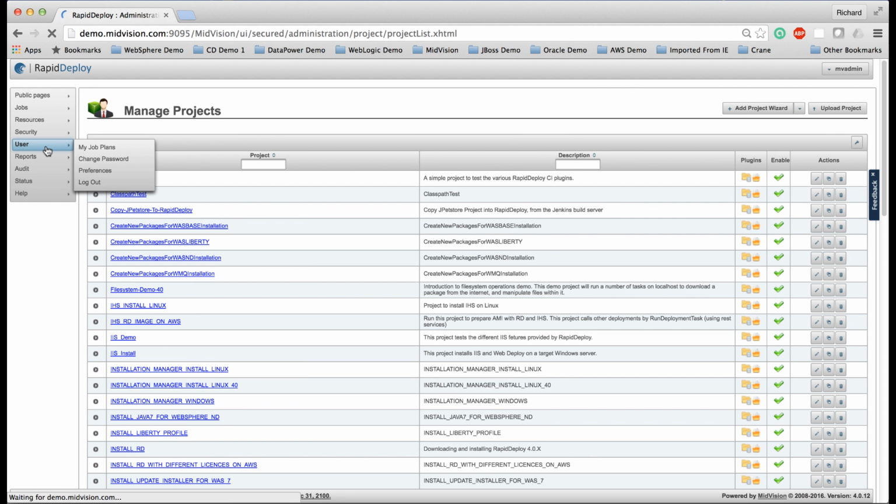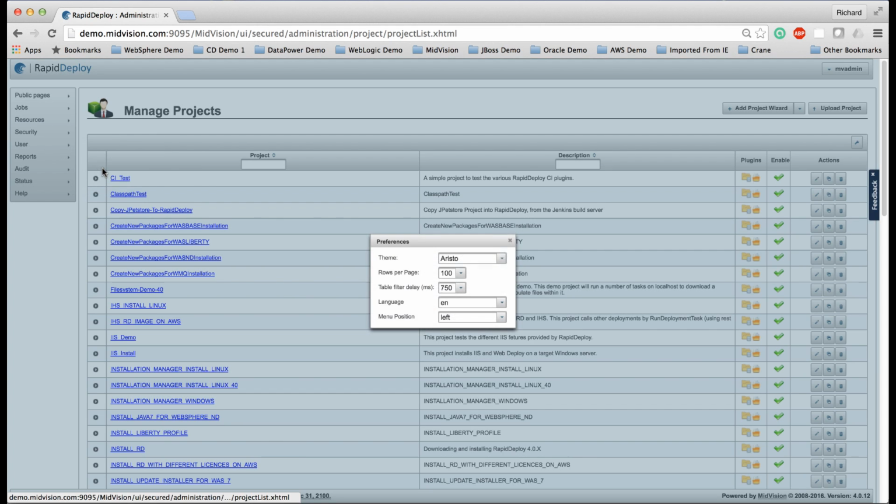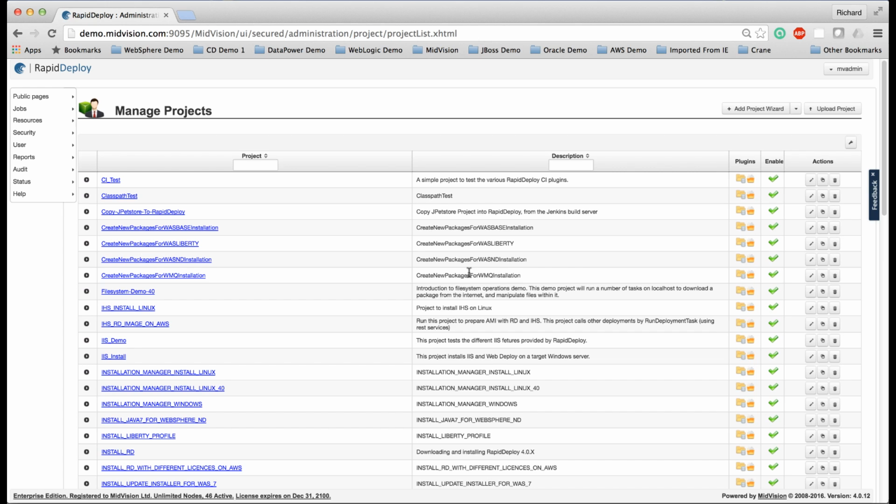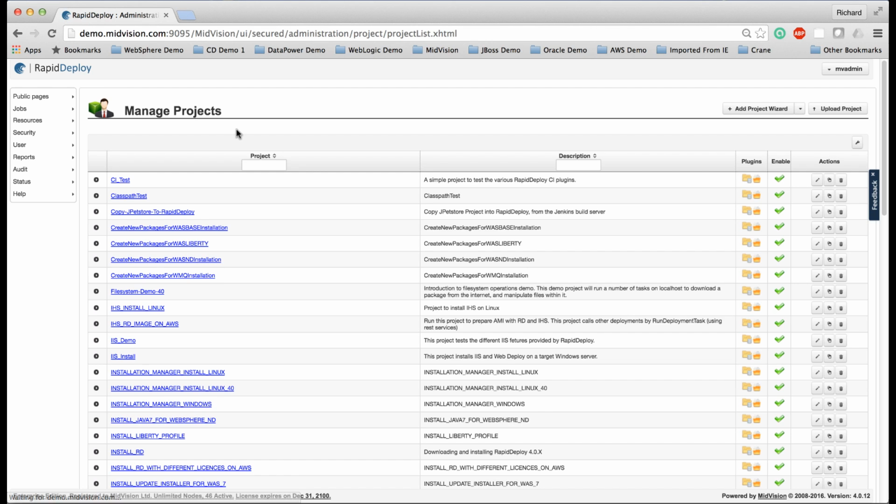Okay. So there are some other preferences I can change here. I can change the background theme, for example, say to the MidVision theme. This is the new theme that's default as of version 4.0.12. You can see that's just a little cleaner and crisper than the classic theme.